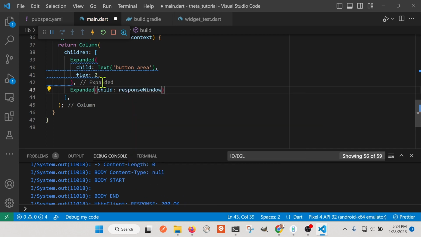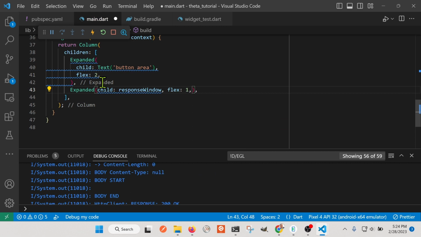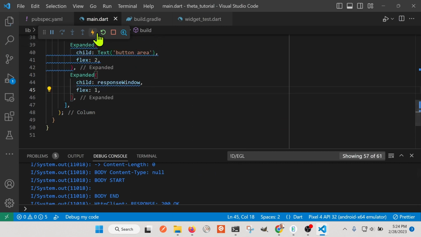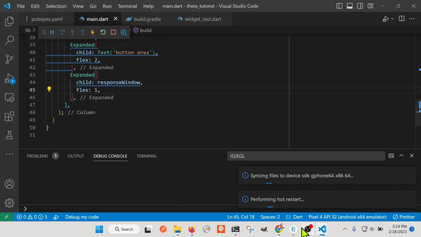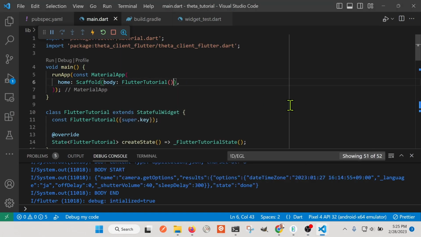The response window is the widget that we created. We just created it, and we've assigned it to a piece of text right now that says response window. And this bottom portion will have a flex of 1. So if you run the app, you can see our rudimentary GUI here.